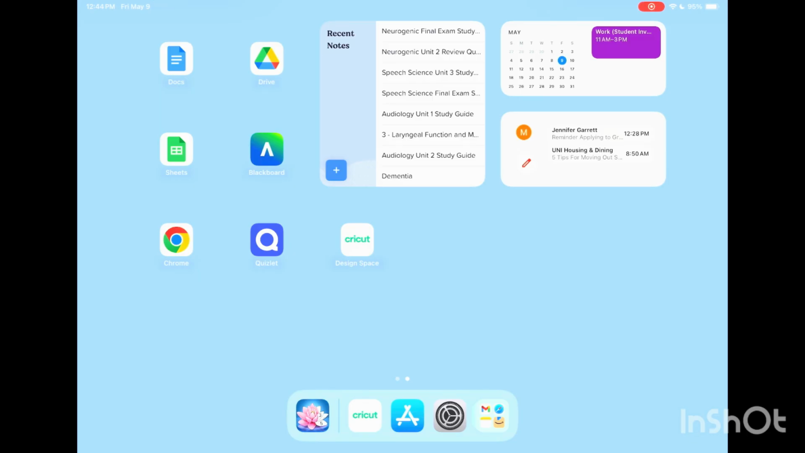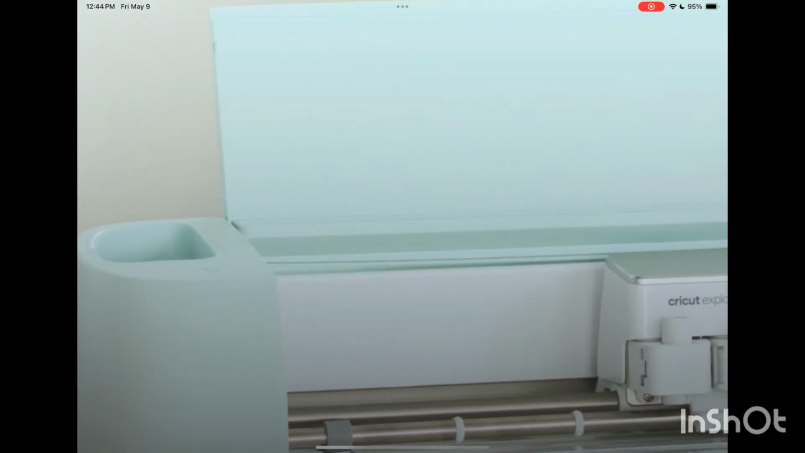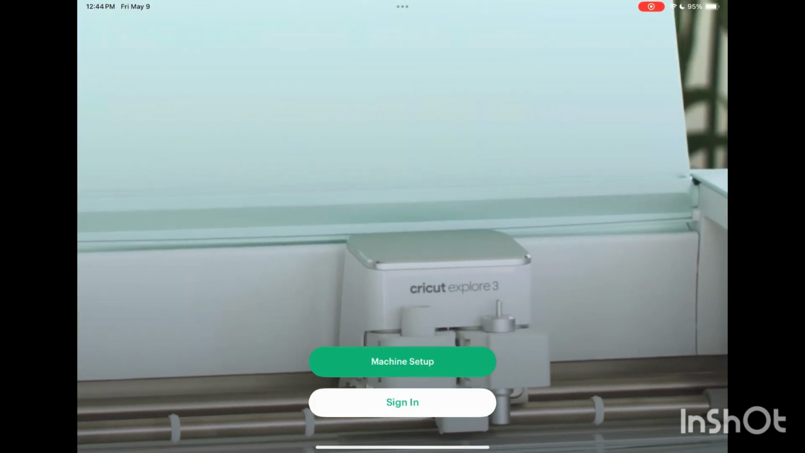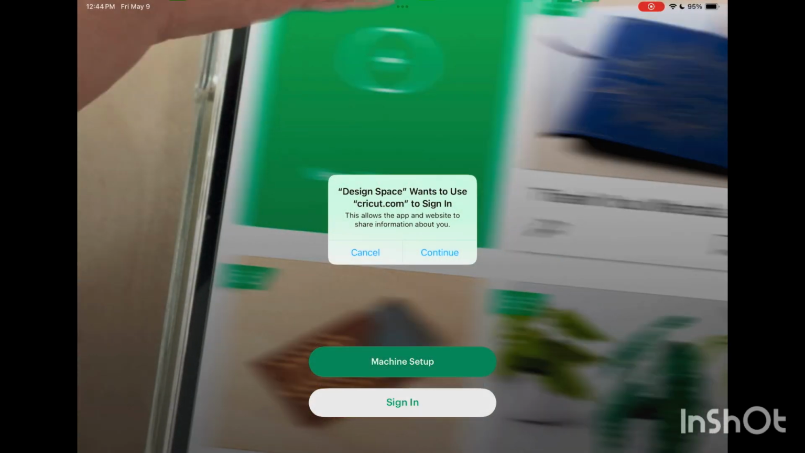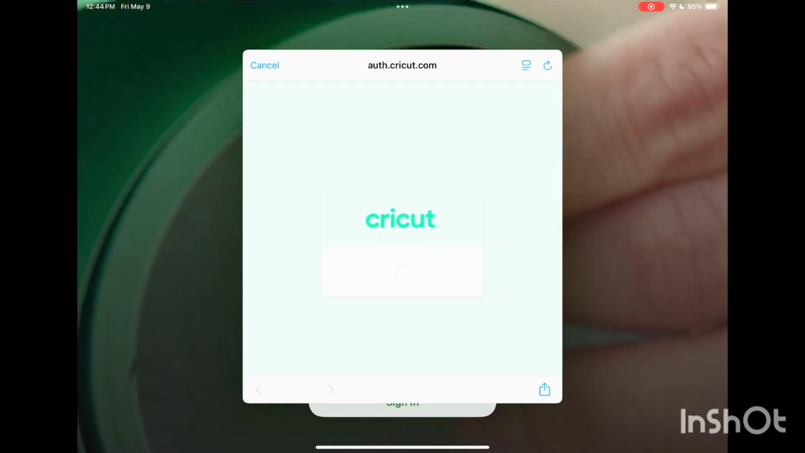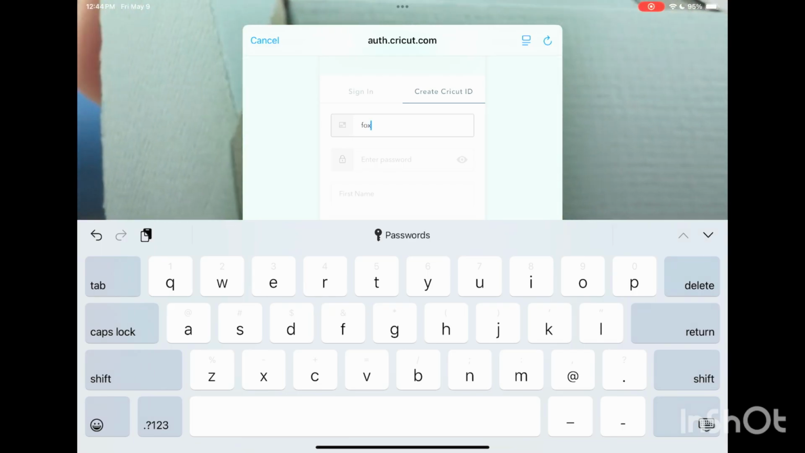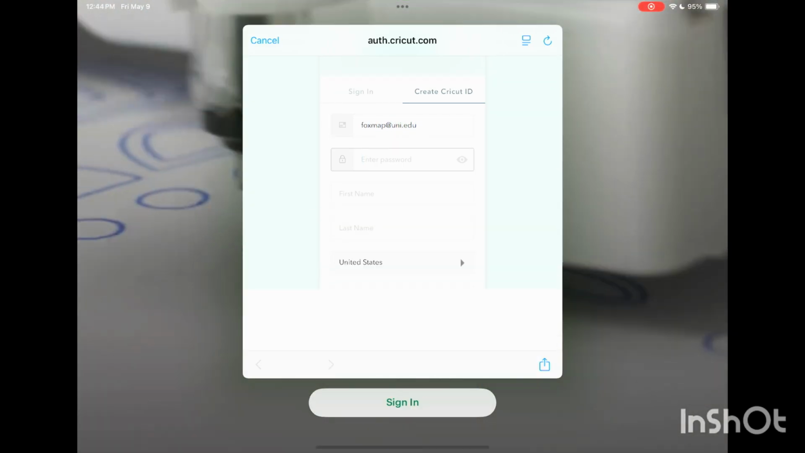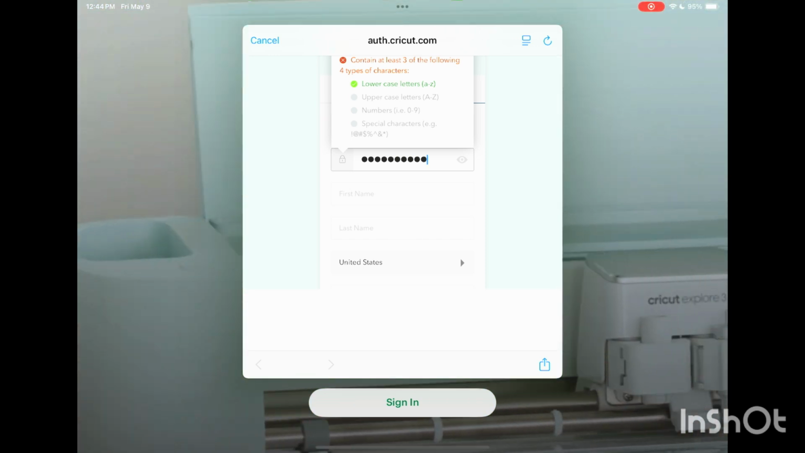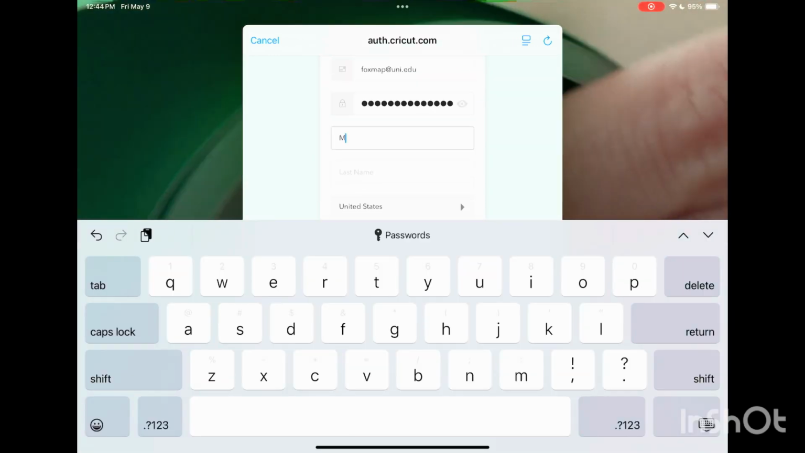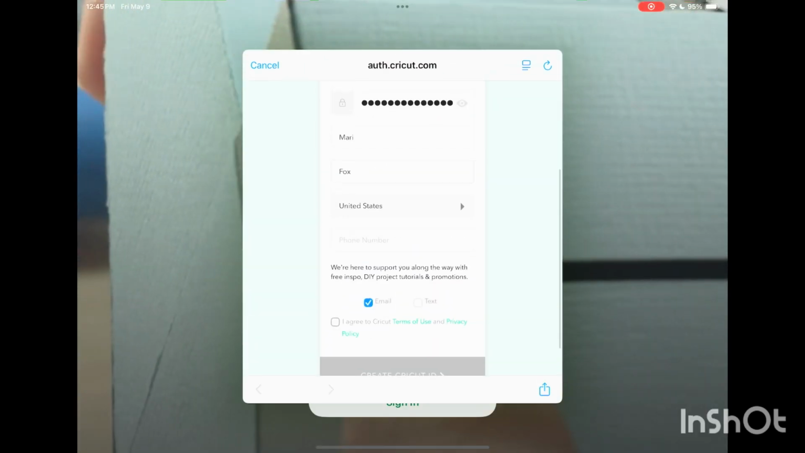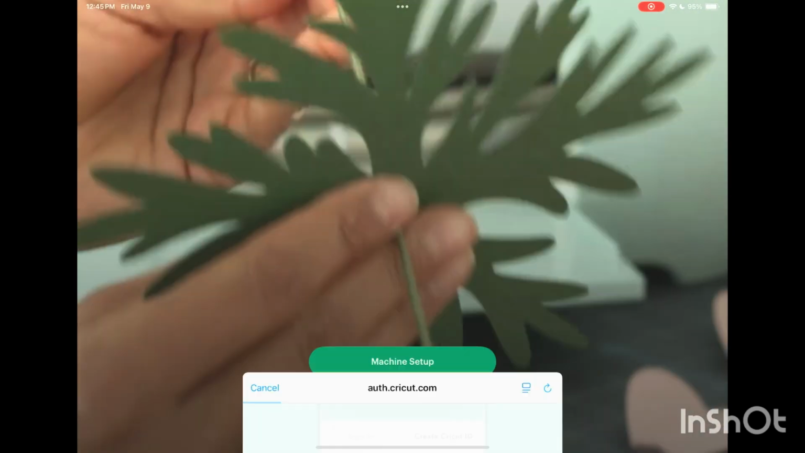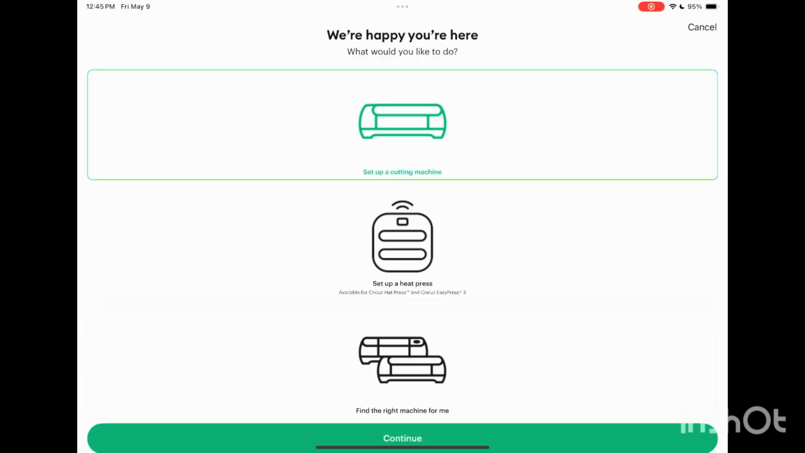Once you have Cricut Design Space downloaded to your device, you can begin the machine setup process. If you already have a login, you can sign in now. Otherwise, you're going to need to create a new user. Once you have entered your information, click Create Cricut ID. Up Cutting Machine and Continue.